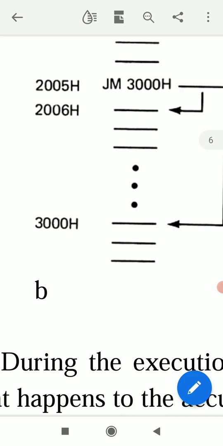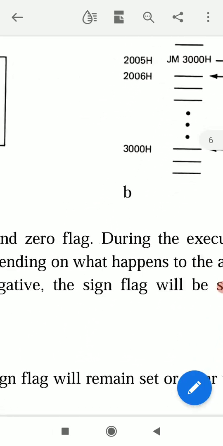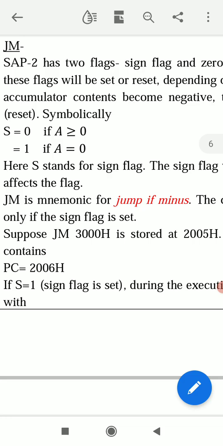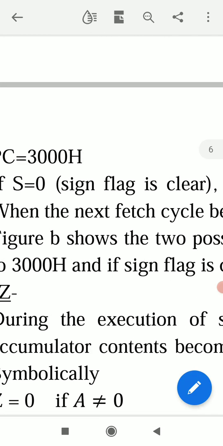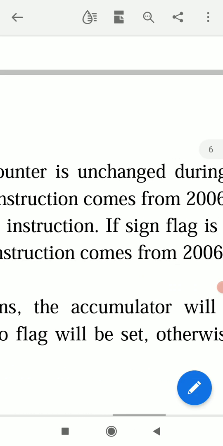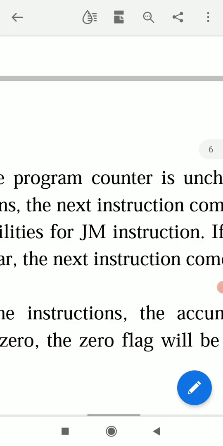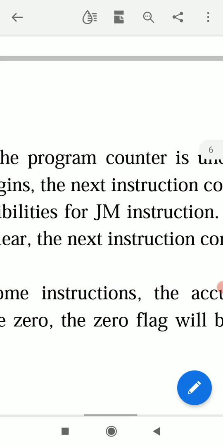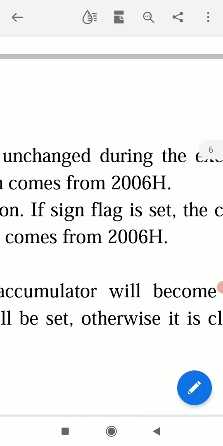And now if accumulator content is not minus, A is 0 or positive, then it will not jump to 3000H. It will jump to 3000H only when accumulator content is minus, sign flag is set. If S is equal to 0, sign flag is clear. The program counter is unchanged during the execution cycle. When the next fetch cycle begins, next instruction comes from 2006H.